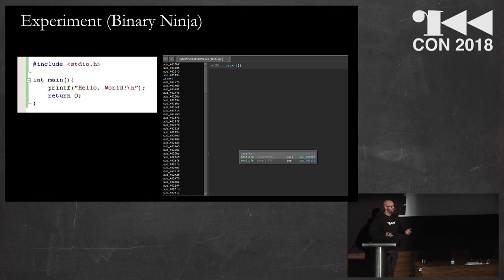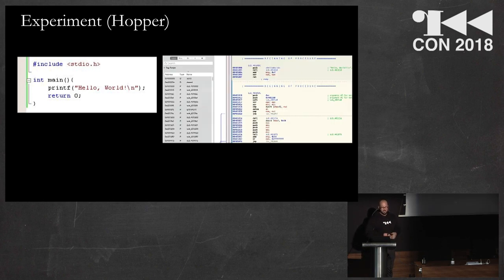Just to explore a couple of other disassemblers, Binary Ninja is one that's gaining a lot of popularity. If you load this up in there, again, you're going to get an unrecognized main function. You get dumped in at the entry point, and then a bunch of other functions that are completely unrelated to what the malware developer or the programmer was trying to do. And in Hopper, you get the same.